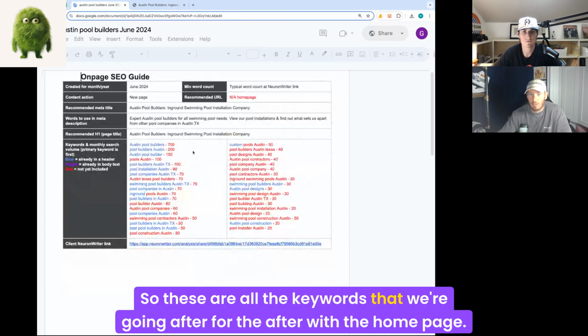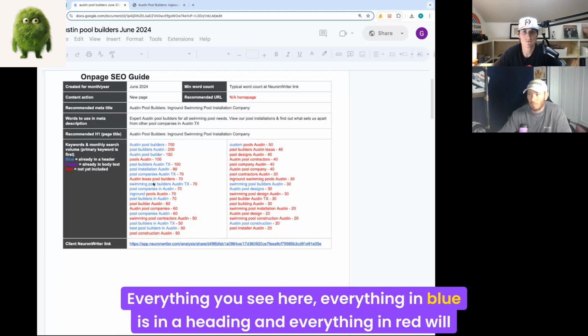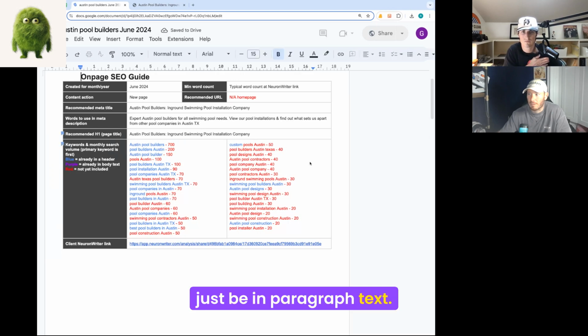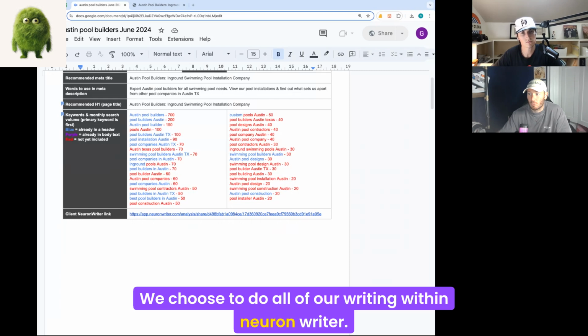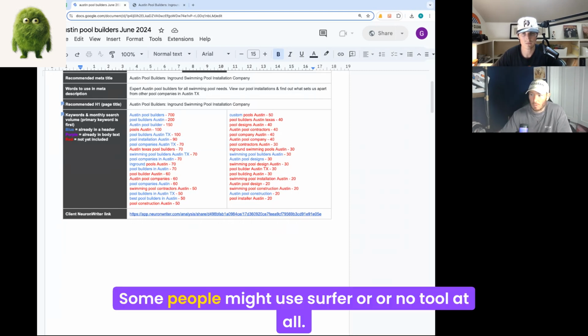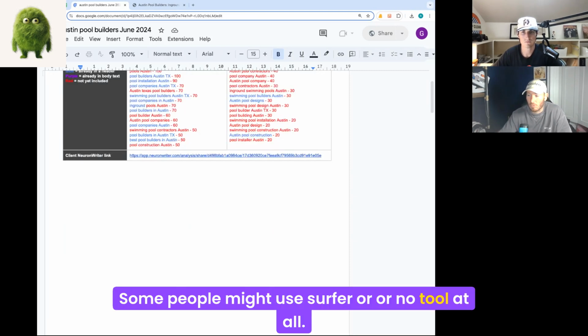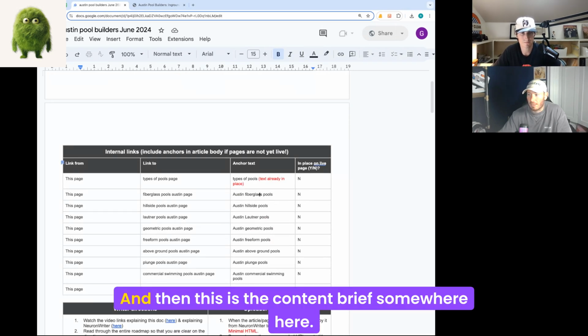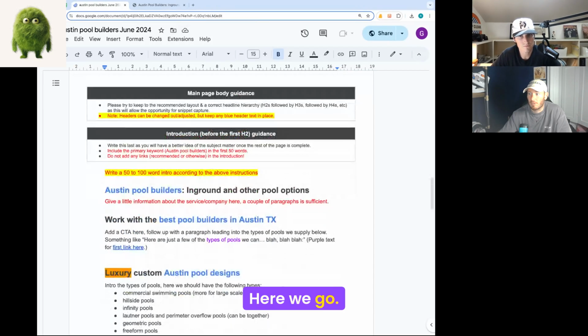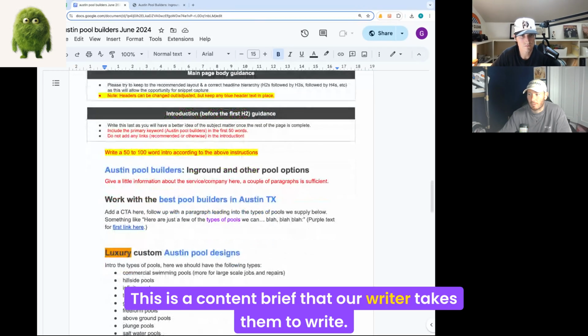These are all the keywords that we're going after with the homepage. Everything you see here in blue is in a heading, and everything in red will just be in paragraph text. We choose to do all of our writing within Neuron Writer. Some people might use Surfer or no tool at all. And then you can see all the internal links. And then this is the content brief, here we go, that our writer takes to write.